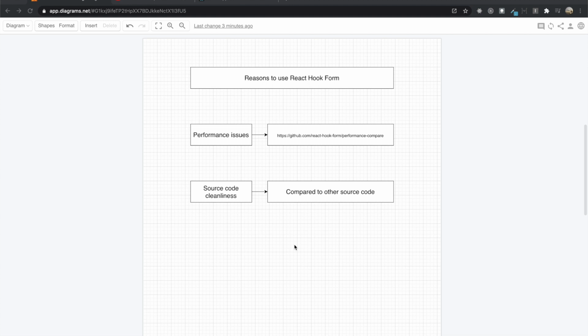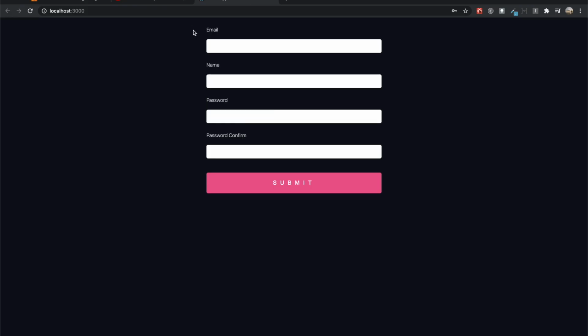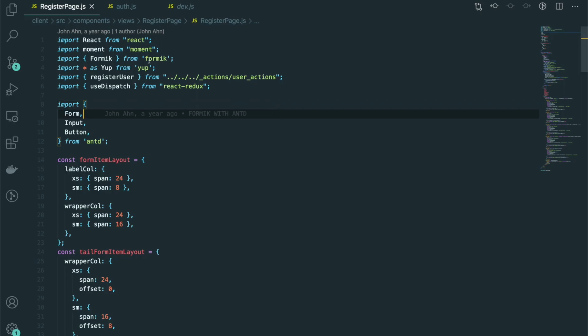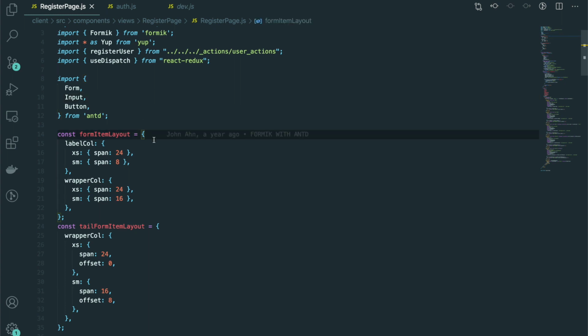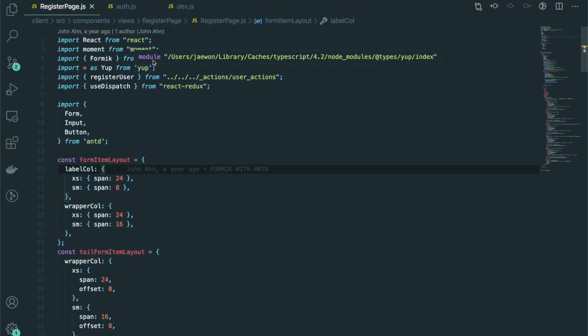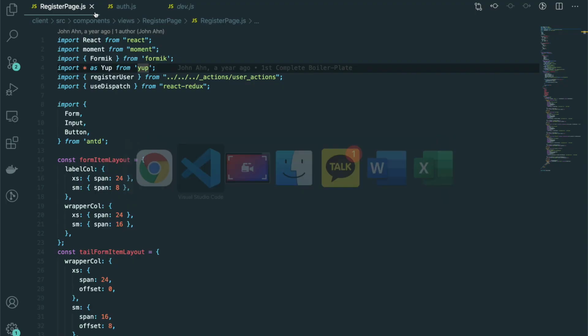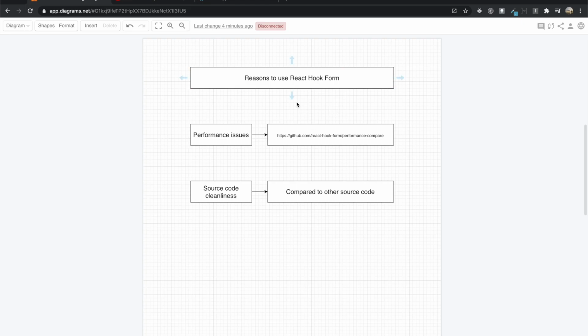Hello, my friends. Today I want to talk about React Hook Form to take care of the form part. So what we are going to make is this form. I used to use this Formik module and Yup for the form and the validation checks. If you have seen my boilerplate videos, I always use this one, but I changed it to this React Hook Form module to take care of the form and validation part.